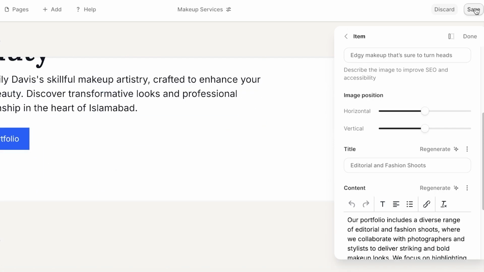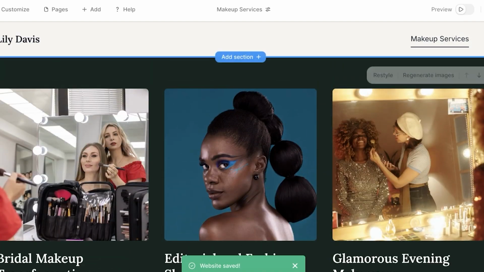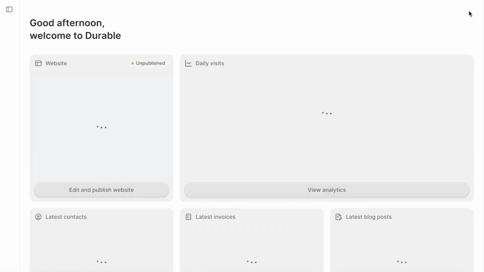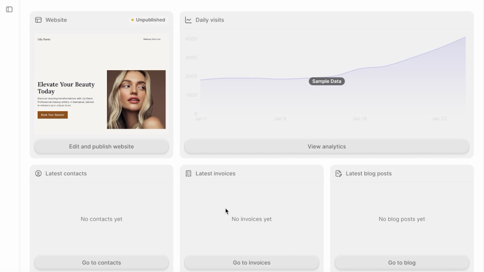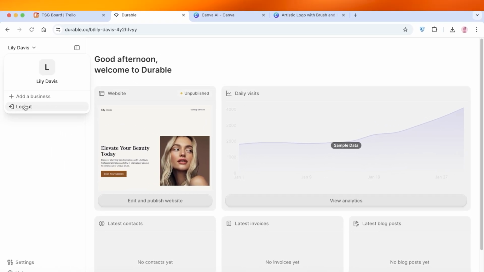And then once everything is completed, you're going to click on save on the top right. Once you click on save on the top right, your website will be saved, and you can proceed with publishing by clicking on publish on the top right. Once published, you will be able to view daily visits, latest contacts, invoices, and blog posts. This is how easy it is to get started with Durable Co or Durable AI.